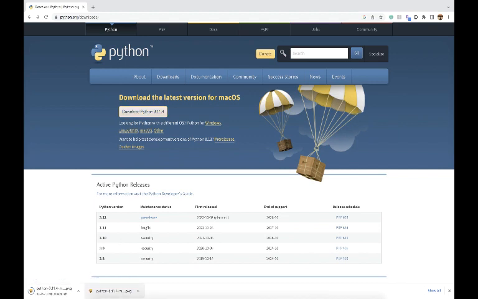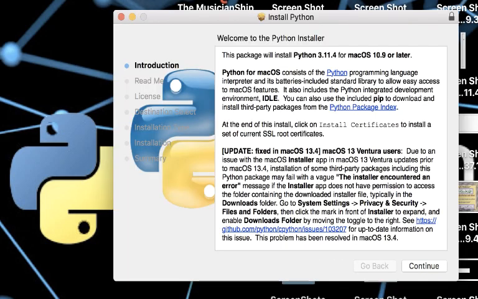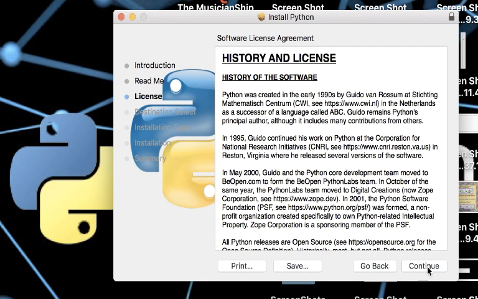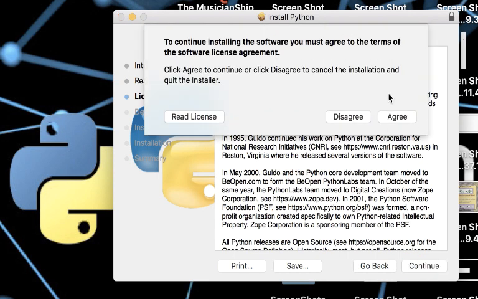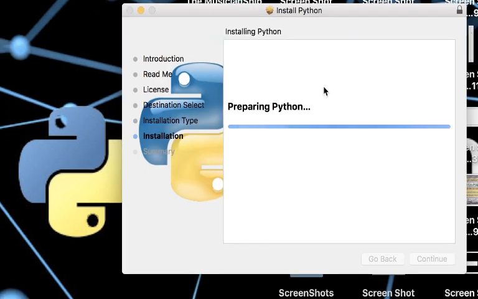Click on it, and when it's ready, click on that. Now we're going to have the installer pop up. Click continue, and then continue again. You can read all of this, like the history and different things, and then you click agree, and then you click install.